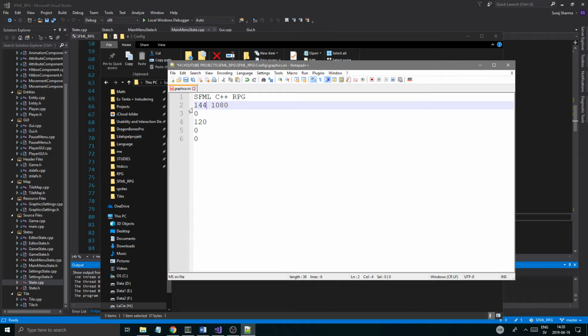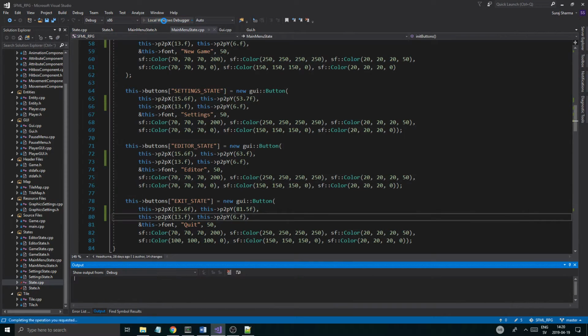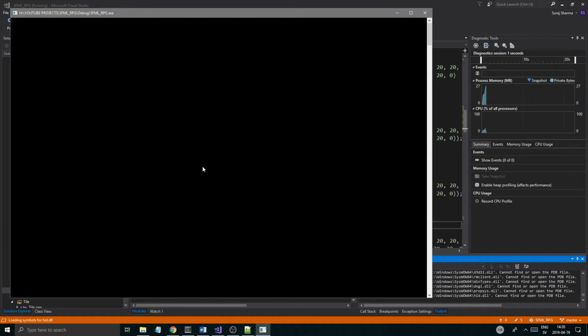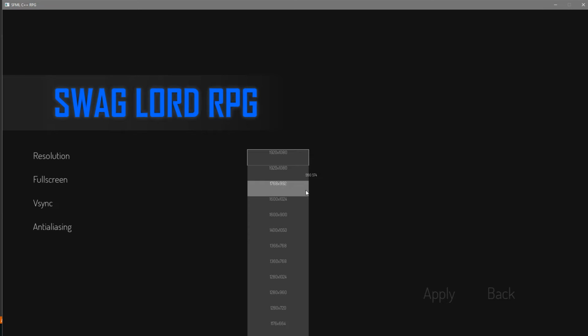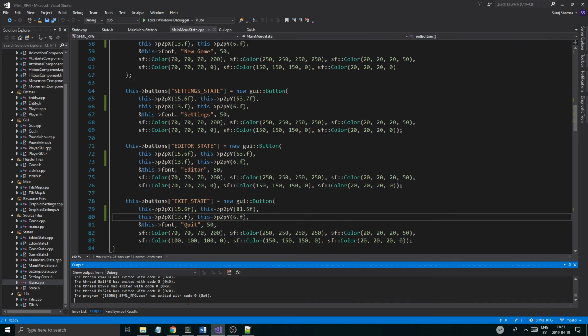1440. 680, is that supported? I'm not sure. Well, you know what, let's just pick a resolution. Let's see. Settings. All right, so okay, it's 1050. 1600, 900. Let's try that.